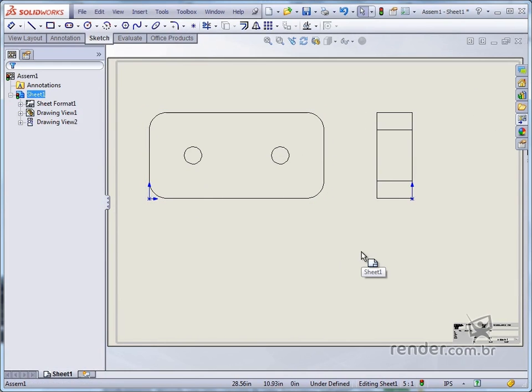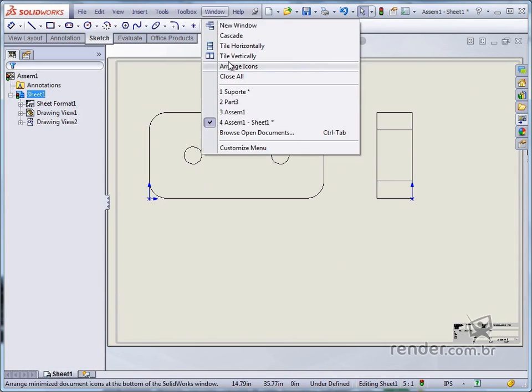We have seen in this class the main characteristics of SolidWorks operating logic, explaining the way we work in the software.